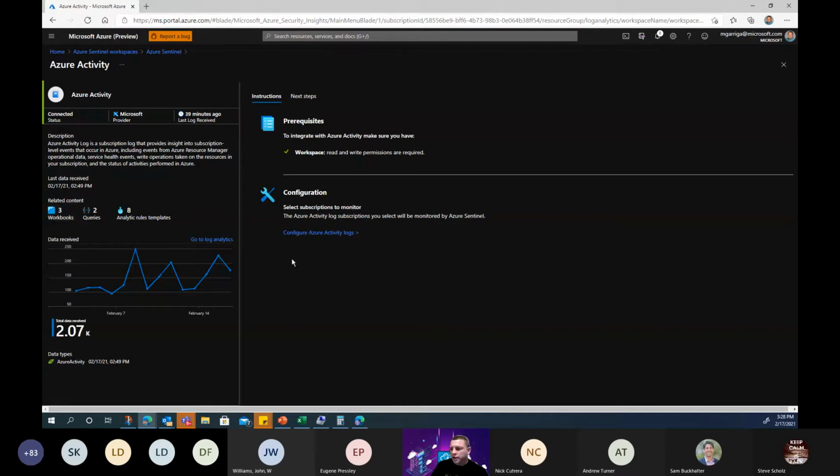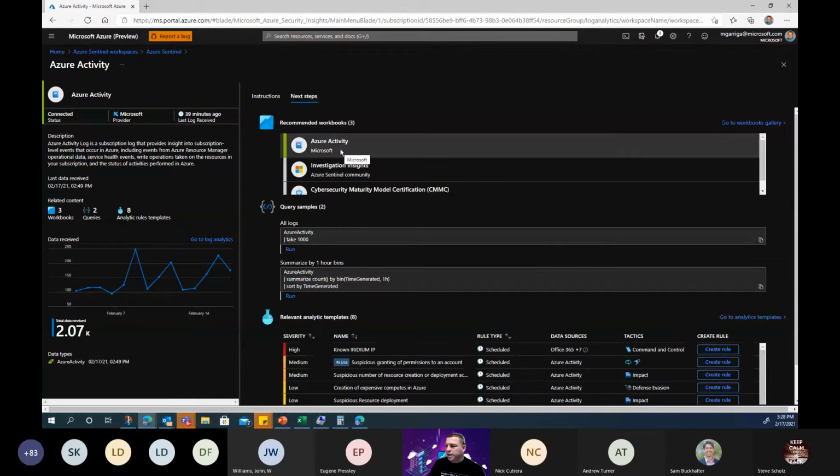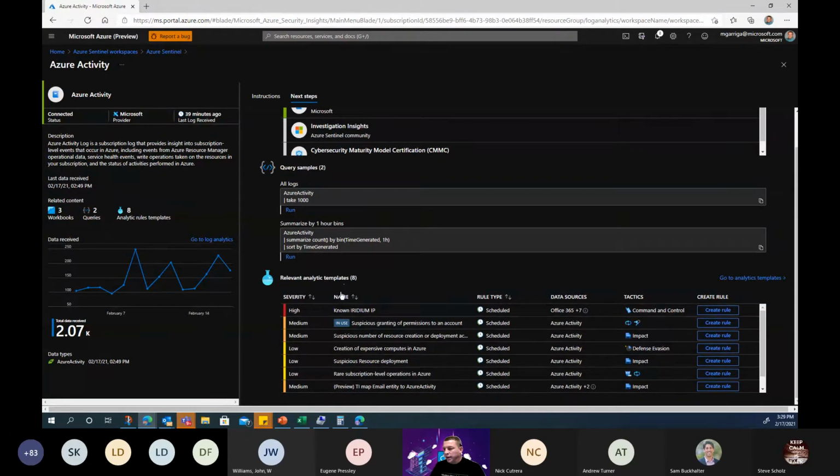So once you have a connector set up, you're like, okay, cool, I've got data flowing in. Now what? Well, what's kind of cool is next to the basic instructions, you also have next steps. Next steps is kind of interesting because it points you to some workbooks for how to do stuff with the signal that came in. And by the way, also query examples in KQL language, as well as analytic templates that you can enable to actually find certain types of relevant threat tactic events. They're mapped to the MITRE ATT&CK framework. You can see that here. And if you want, you can create rules to go ahead and enable them.